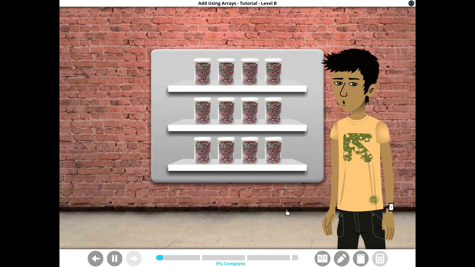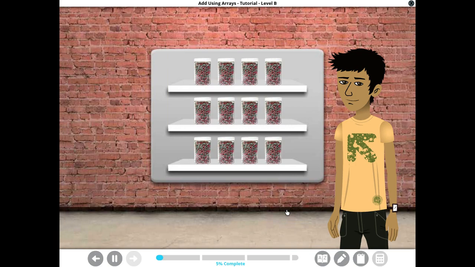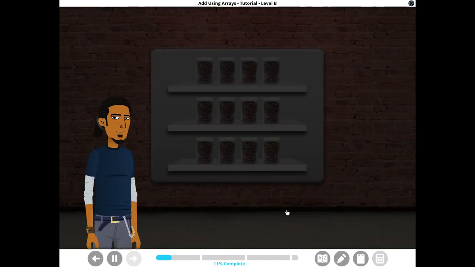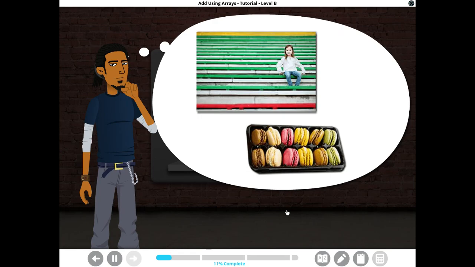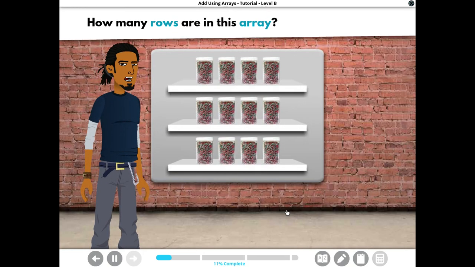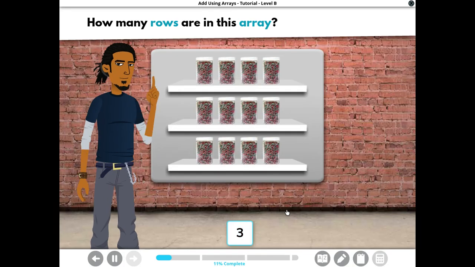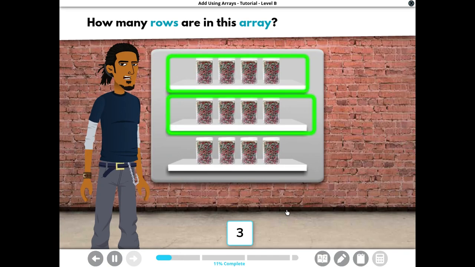Sweet! Each shelf has the same number of jars. This arrangement is called an array. An array is an arrangement of things in rows with the same number of things in each row. We see rows in lots of different places. How many rows are in this array? Bake on. Each shelf is a row, and there are 3 shelves.